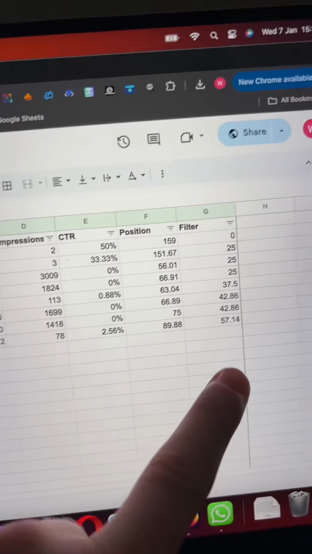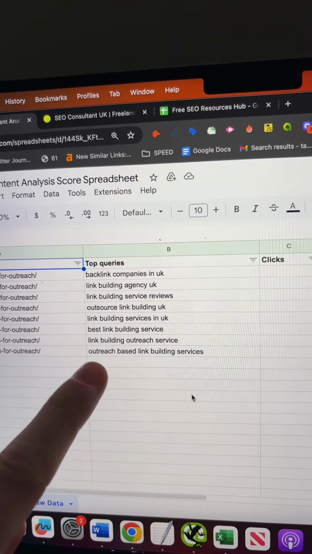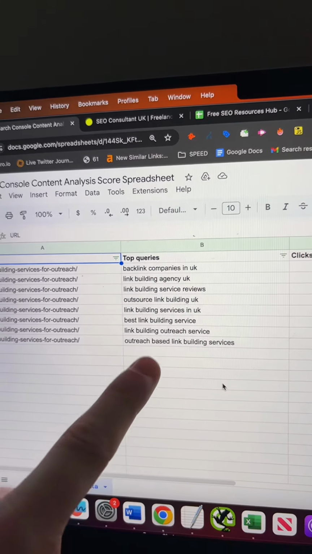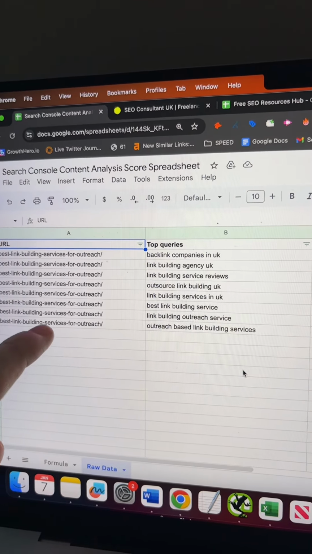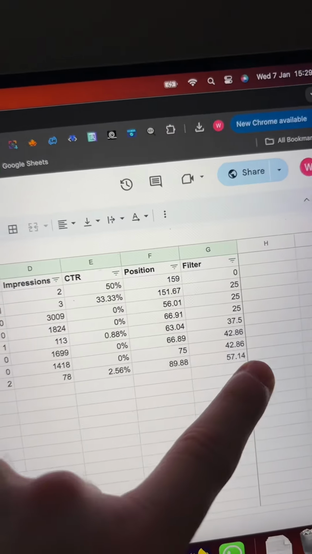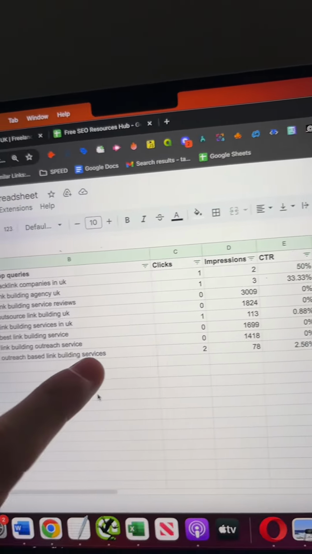But then as you go lower with these higher scores, so for example, best link building service or outreach based link building services, these are the types of things that we could start to build FAQs and on-page content around, because of the level of match that it's already got to that query.